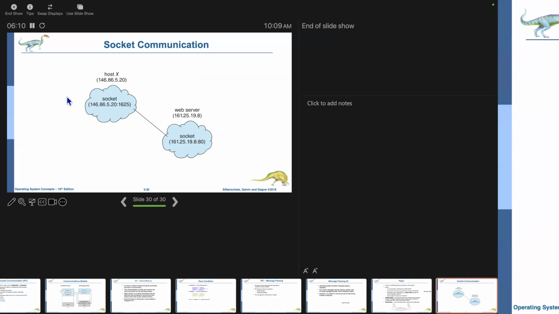The last one is to use a socket. A socket is used in the network. It can use the IP address and the port number to send messages. This is good.